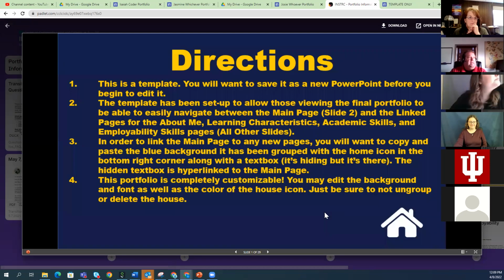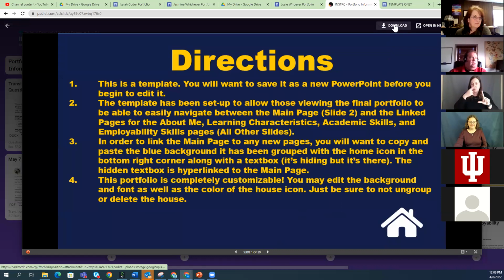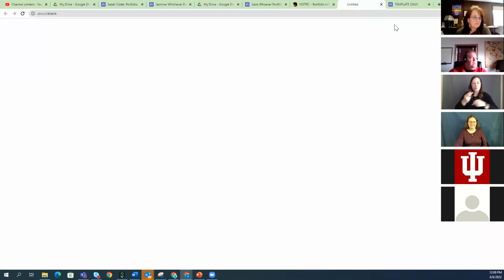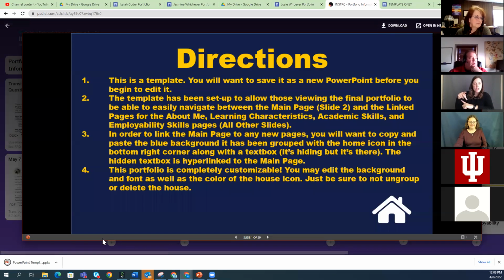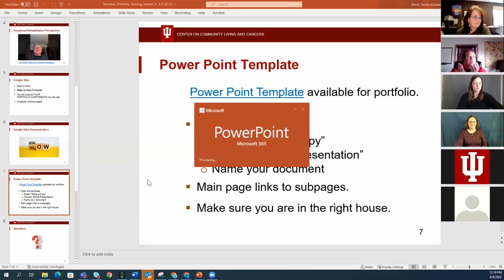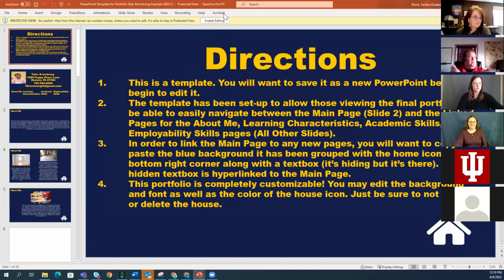So as you'll see, Sandy has pulled up the document. I think from the Padlet, you can download that, Sandy. Be able to download that or open it in the PowerPoint version. So as Sandy is pulling that up, you will see it's a basic PowerPoint, but what I really want you to notice is the blue background, there we go.